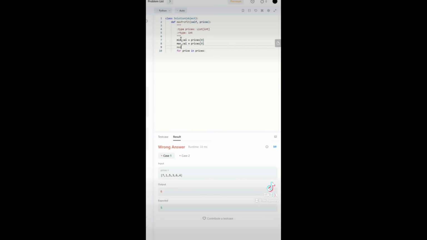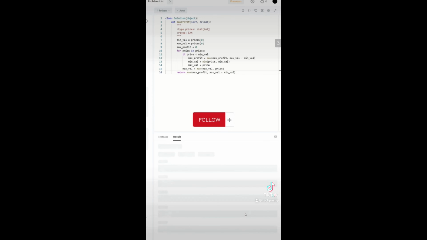I create a min val, a max val, then we iterate through the prices. We also create a max profit, the min of the price and the min val, and then we reset the max val. And then we return the max profit at the very end. Cool, that works.